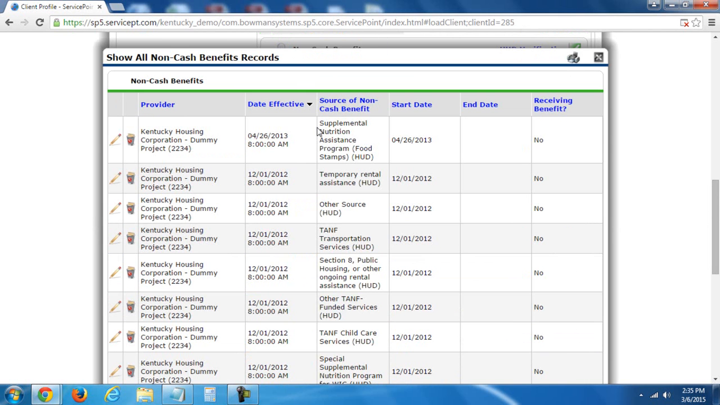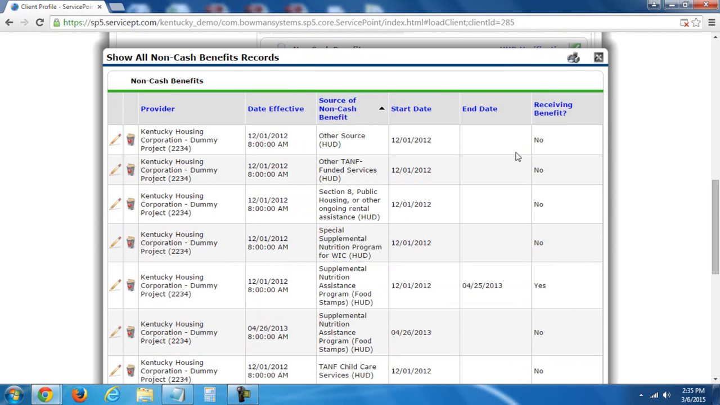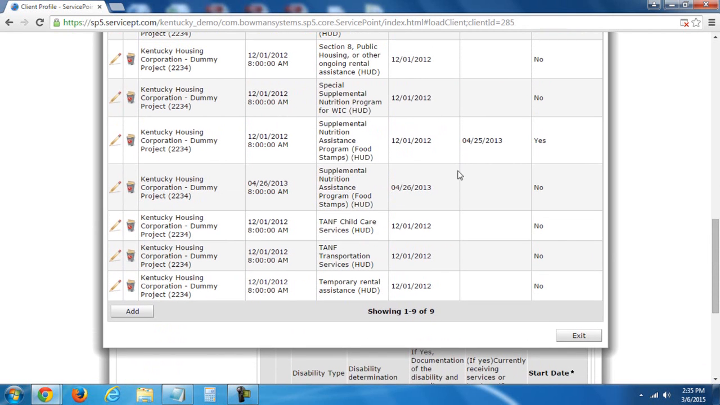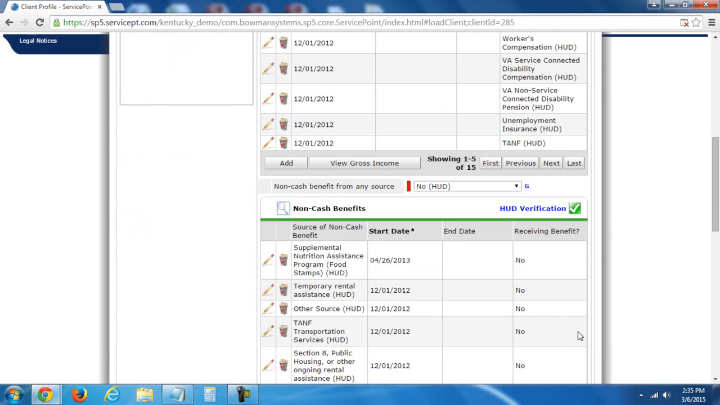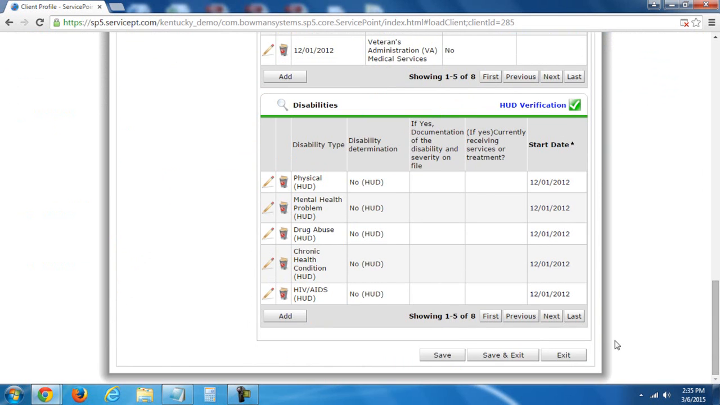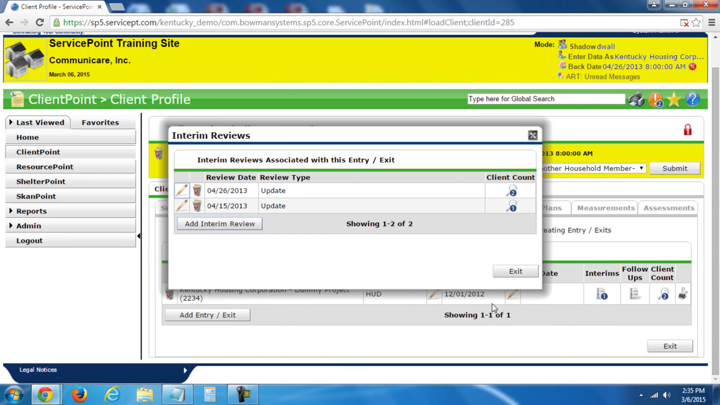And when I look at the magnifying glass and sort by non-cash benefits, my time periods do not overlap, and I have a separate box for the SNAP benefits where they were receiving them and the SNAP benefits for where they are not receiving them any longer. So I will hit exit. I'll go to the bottom and I will click save and exit. And now I have successfully made that change as well.